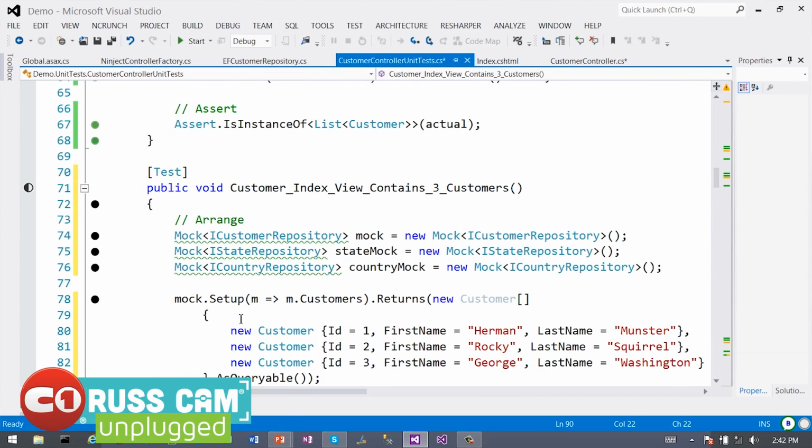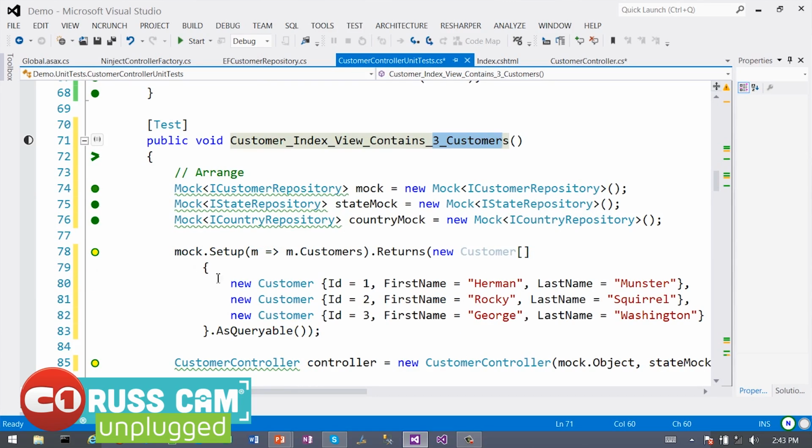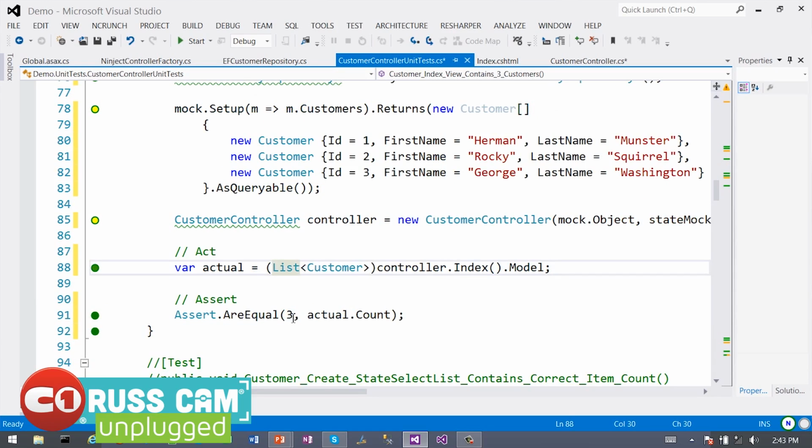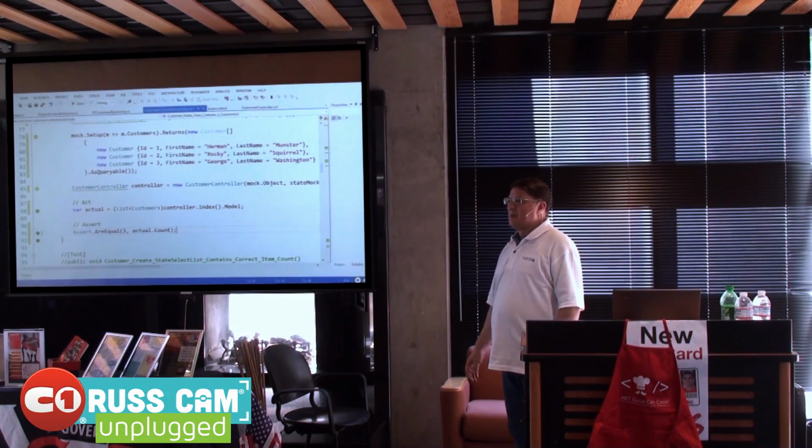All right. So this one says it contains 3 customers, so it should return all the customers. Remember how the query looked? Here are our 3 customers. We set those up in our mock. We set up our controller. We send this model out and return a list of customers. And then we compare the 3, and their actual .count is 3. It actually is returning all of those. And guess what? It's green, so it passes. Done.